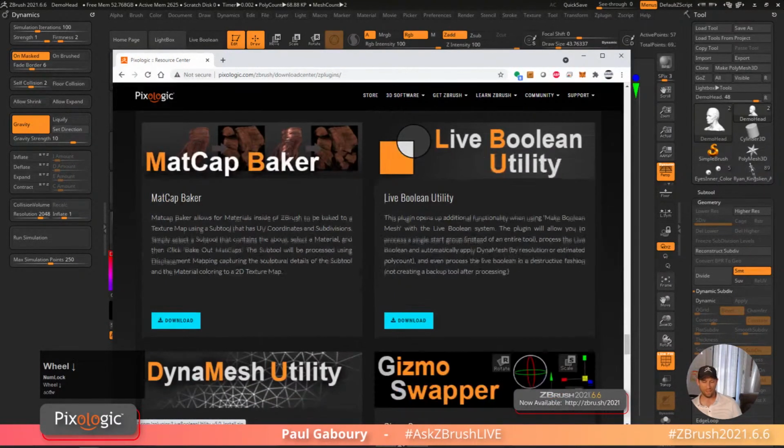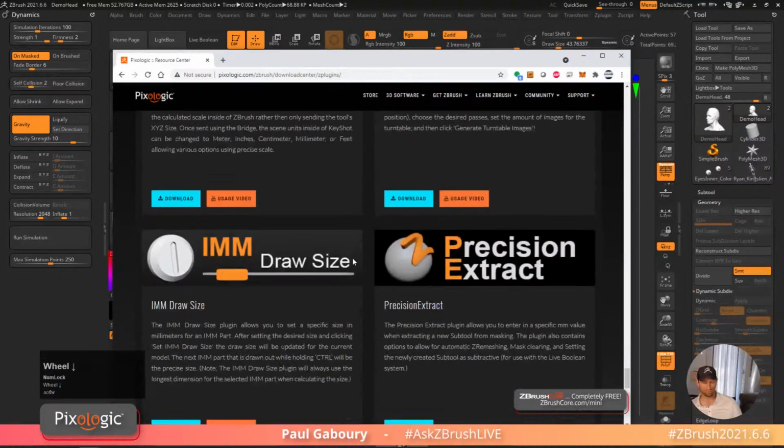Okay? And then here's the Matcap Baker for the person that was asking. That'll allow you to bake out the matcaps onto a texture and everything for you. So see, there are more plugins here.